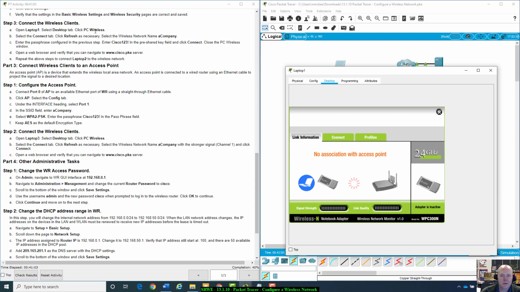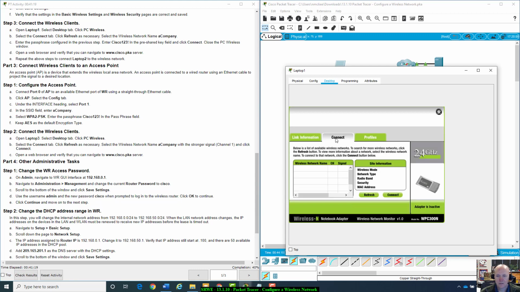Select the Desktop tab, click PC Wireless. All right, got that. Select the Connect tab. So not these tabs up top, but in this little green background, the green tab that says Connect. Click Refresh, which is down here underneath Site Information. It just picked it up, but I'm going to hit Refresh anyways.